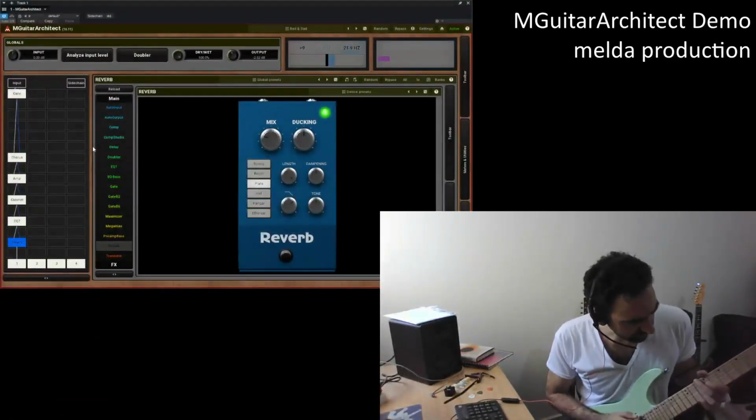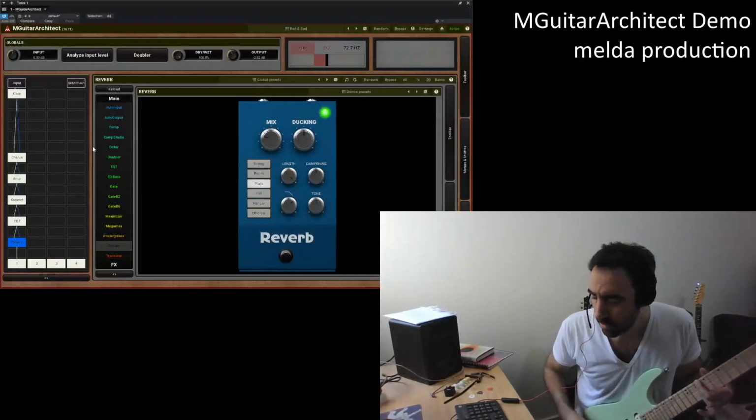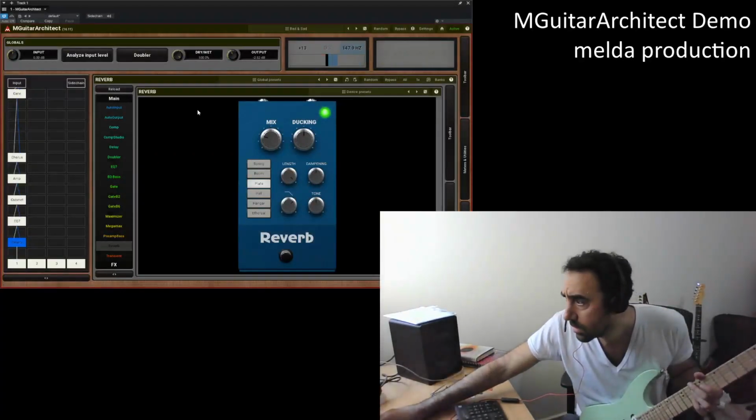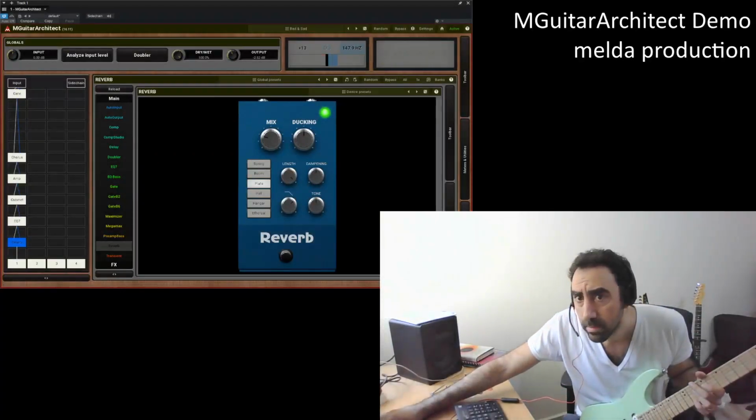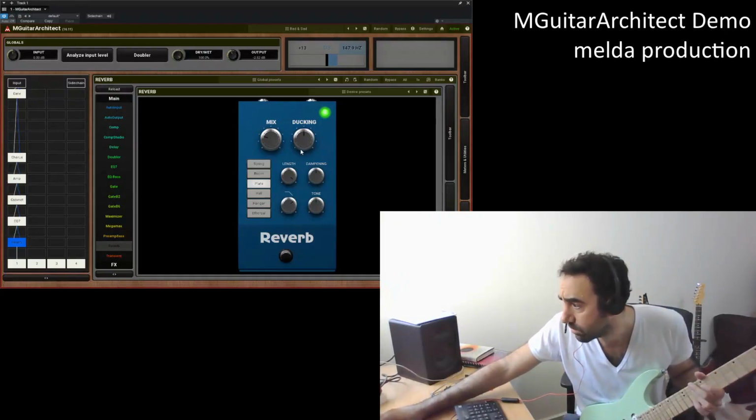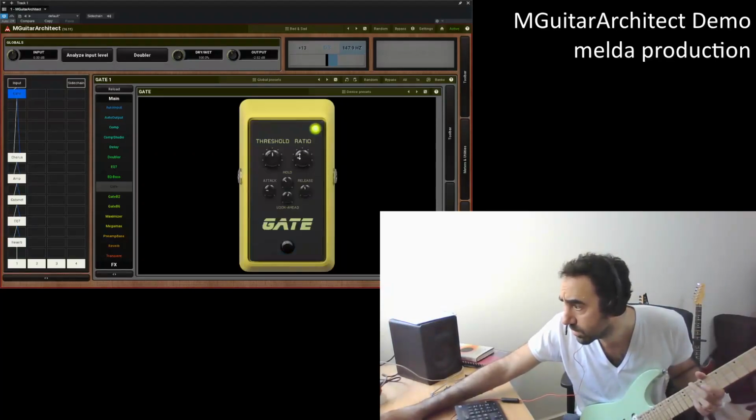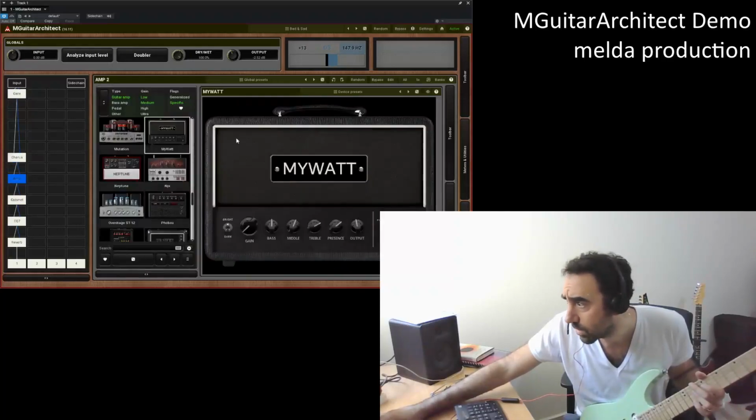Let me see this. Let me tweak it a bit. Let me tweak this a bit. Maybe a bit of, I go to the gate, smaller ratio, less of a threshold. For the chorus, I think I was fine. The amp, I'm gonna need to go a bit up on the gain and the output.